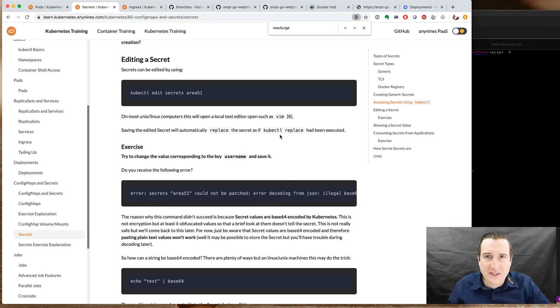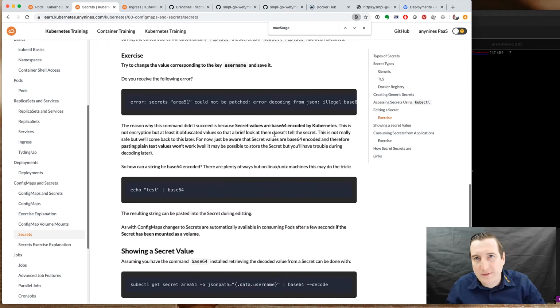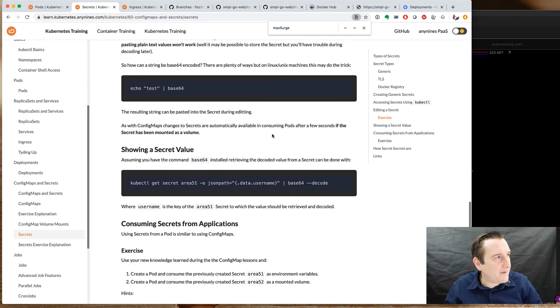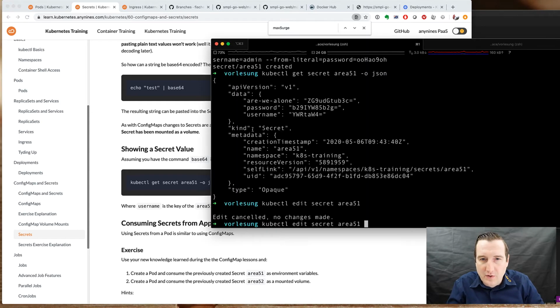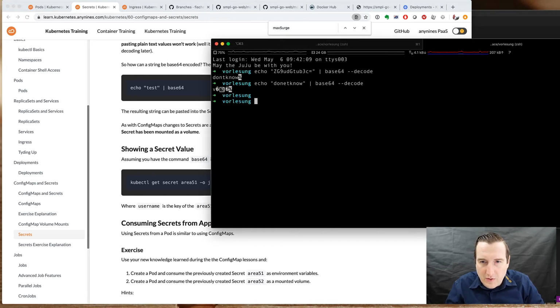Good. Editing a secret, we've seen that there's base64 encoding involved. I showed you how to decode, and well, you can also use the command base64 if you have set it up to encode it. So don't know.